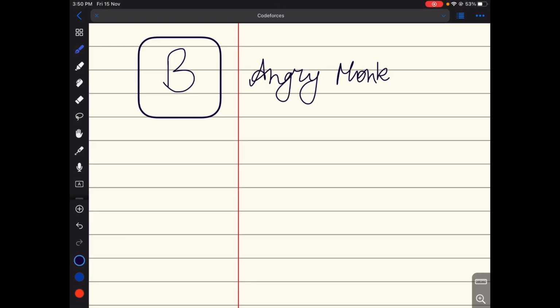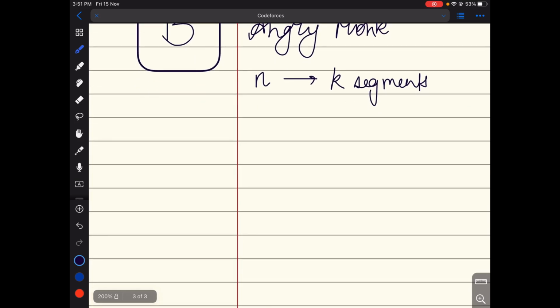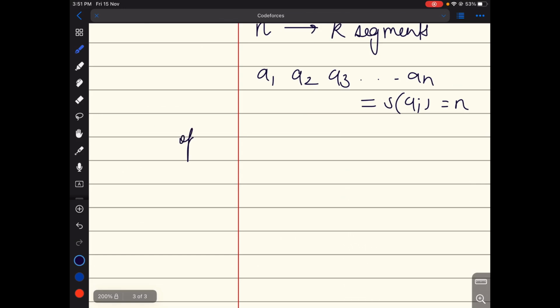Basically what the question says is the n length array is divided into k segments, and now the segments are a1, a2, a3 up to ak such that the sum of ai is equal to n. Now there are two operations which can be performed.